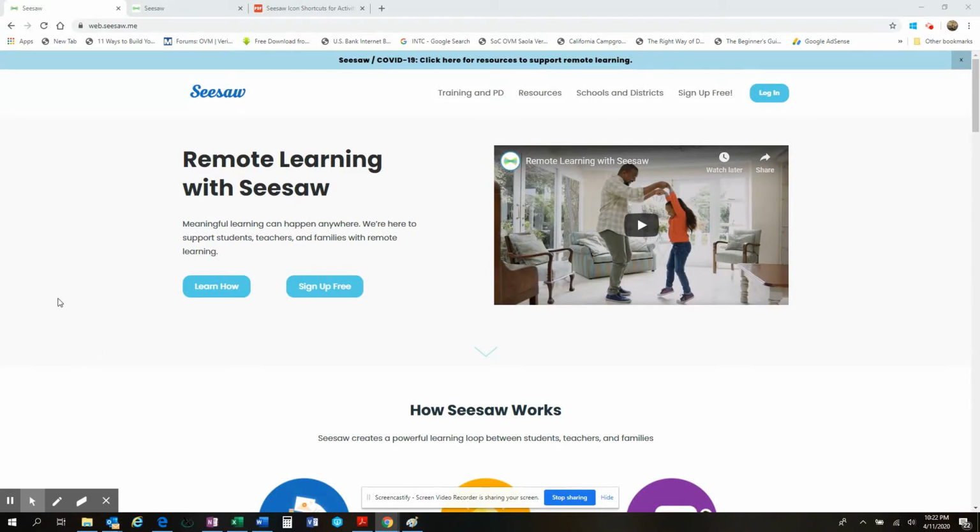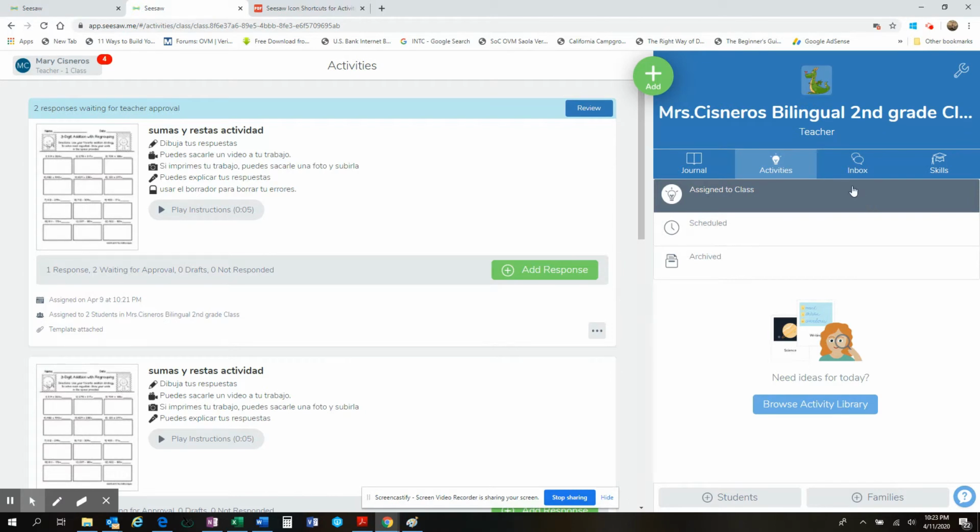Today we're going to be looking at the Seesaw app to be able to create an activity for students. So you go to the Seesaw website, click on the login and type in your email and password, and log into your account. Once you get in, you're going to go to the right side where you have journals, activities, inbox, and skills. You're going to click on activities and you'll have a browse activity library tab. You click on that and it's going to bring you to the activity library. You click on my library.